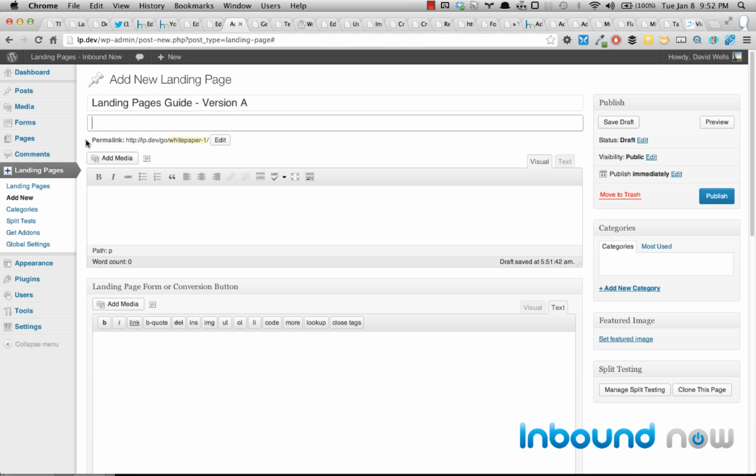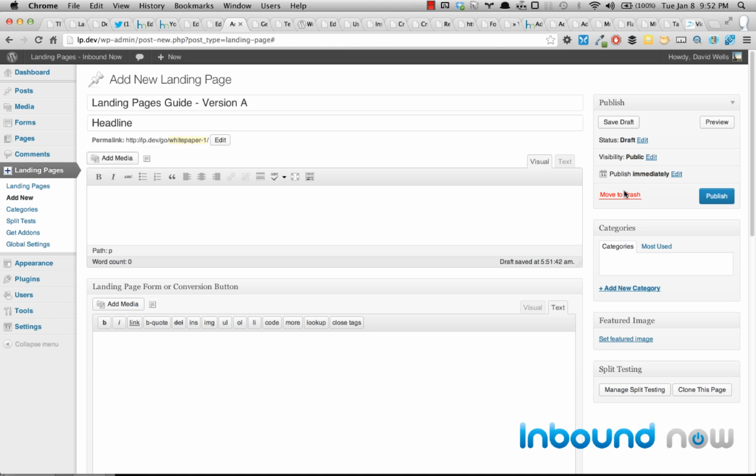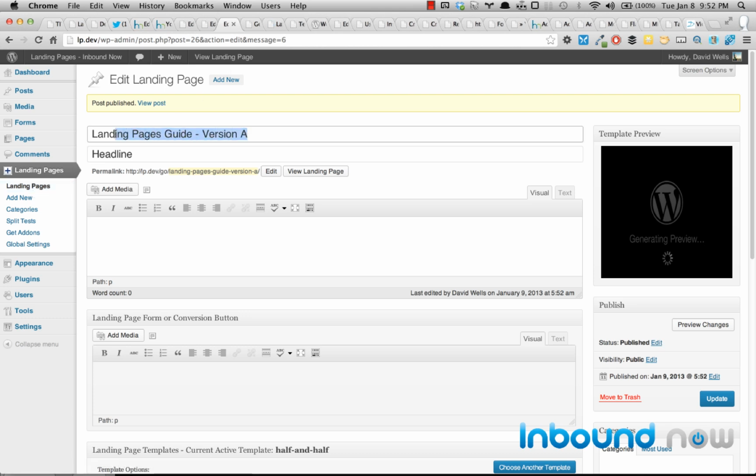And then the bottom column here is the actual headline that's going to show on the page. So I'm going to go ahead and publish this or save it as a draft, and I'll show you why you want to name pages this way.